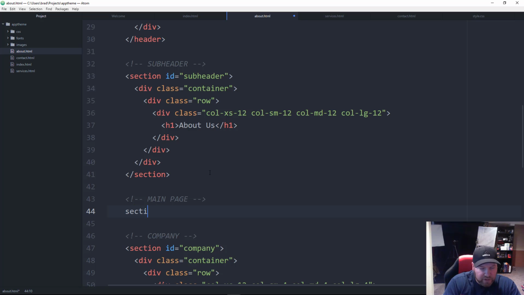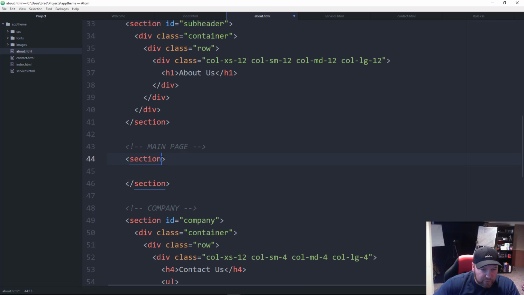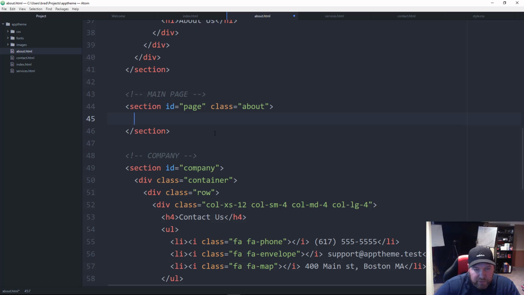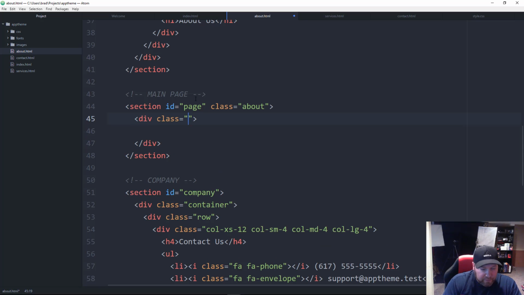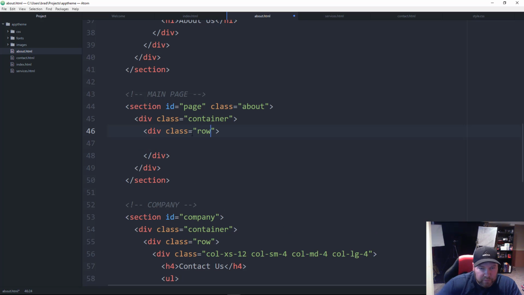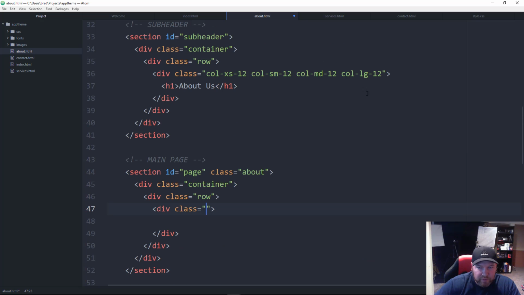So let's give it a section. We're going to give it an ID of page, but we're also going to give it a class of about, so we can specifically target this page if we need to, which we probably will. And then same thing, container, row, content. Okay, so this will also be a 12 column.